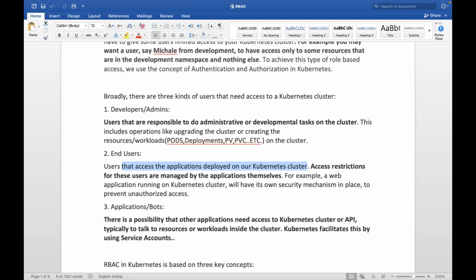Now, in the bank, there will be different categories of employees like assistant manager, regional manager, regional head, like that. Whatever the bank manager does in the banking application, can a clerk also execute the same kind of operations? No. So access restrictions will be there in the applications itself, but do we need to take care of access restrictions in applications deployed in Kubernetes?